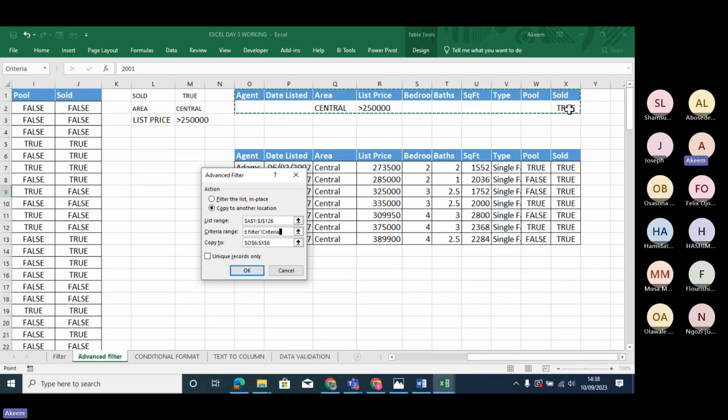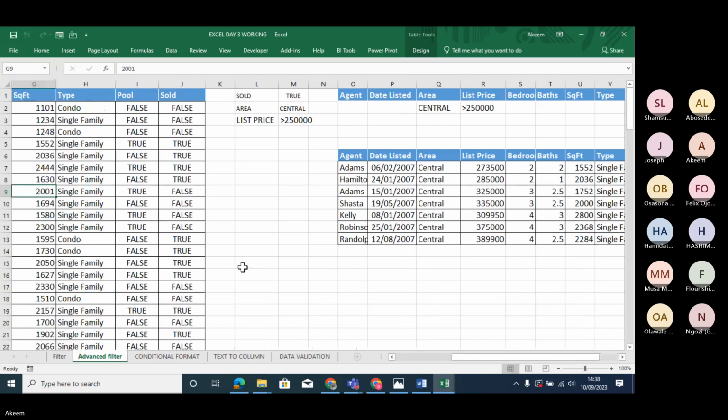Now, you have the copy to, right? Click inside the box where you have copy to. Click inside that box and select a cell where you want the result to copy to. Then click OK.